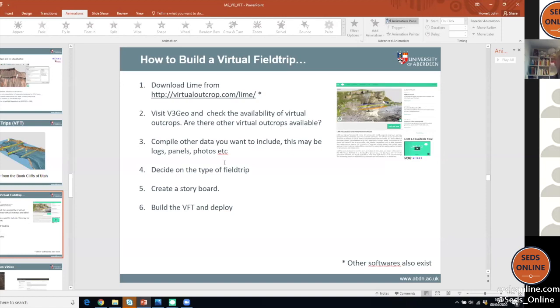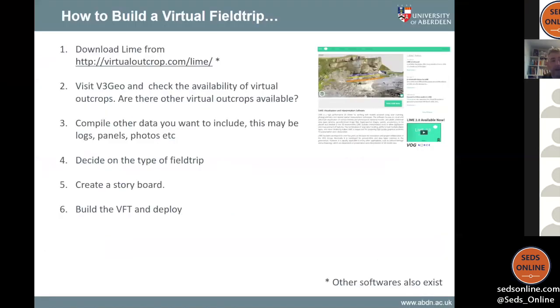So the first thing you would need to do to build a virtual field trip would be to, if you haven't done already, go and download Lime from virtualoutcrop.com/Lime. There are other software packages. I could only talk about the one that we use.